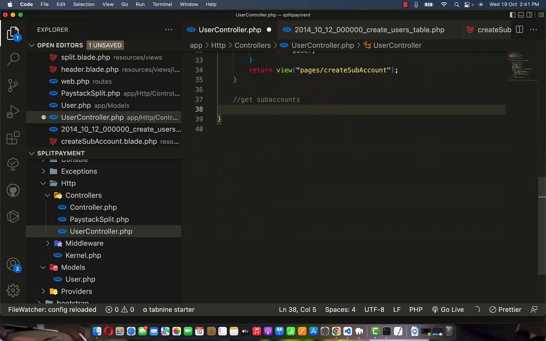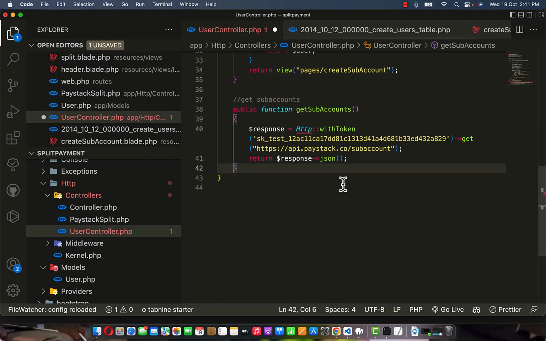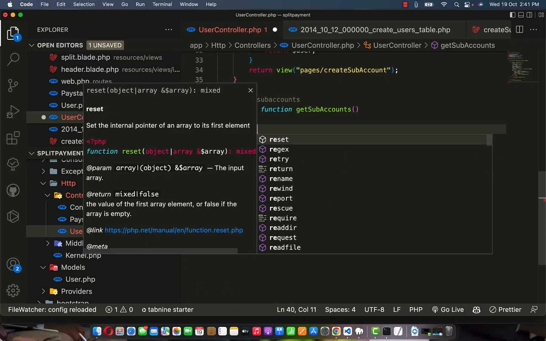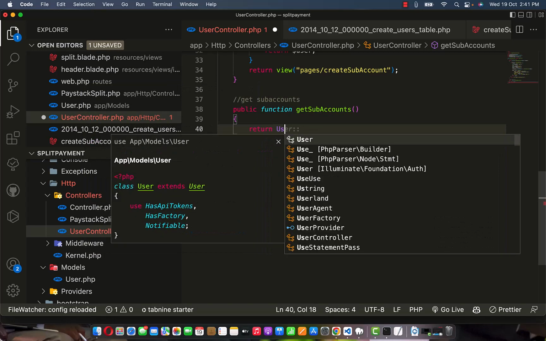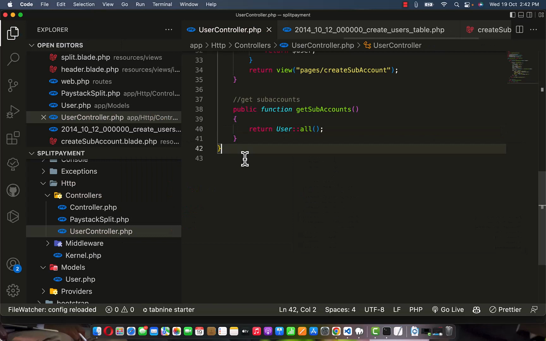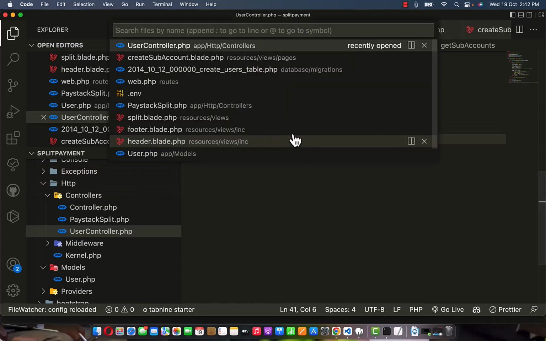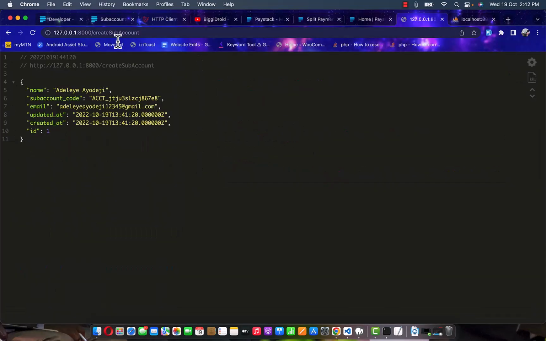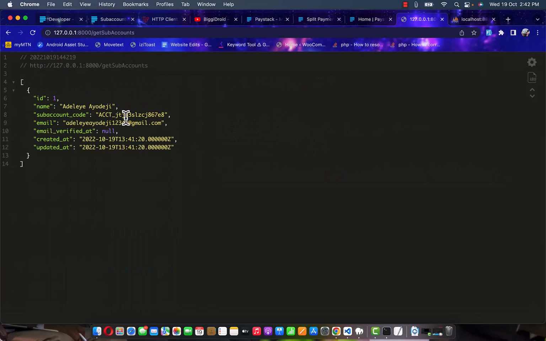So over here we are going to get all the sub accounts. So to get all sub accounts, we are going to be getting from our database. So return user all. So we are going to be returning all the users we have to get the sub accounts. So this sub account is going to be on the server side. We are not creating a view for that because we have little time to do this. So here we are going to have get sub accounts. Then we have this, and past get sub accounts we are going to have the sub account that we created in the previous section.